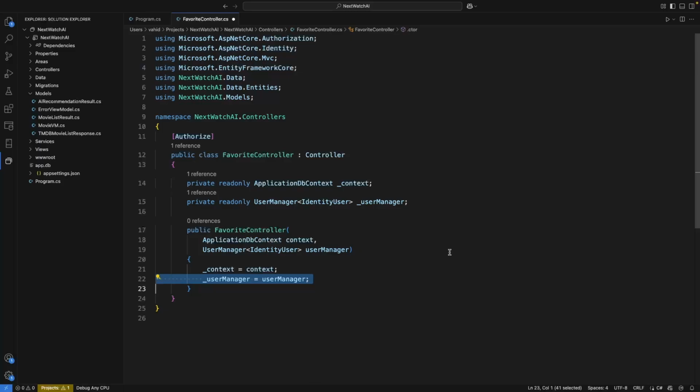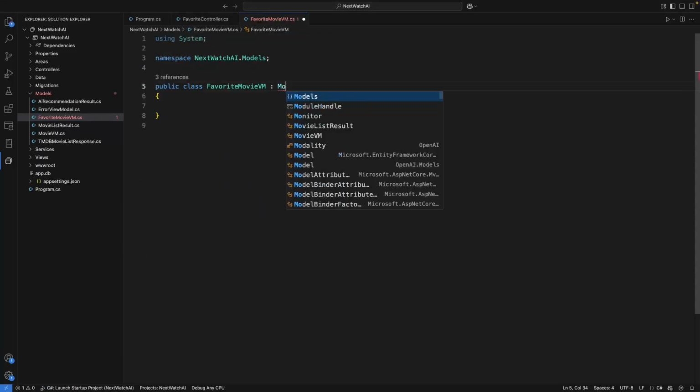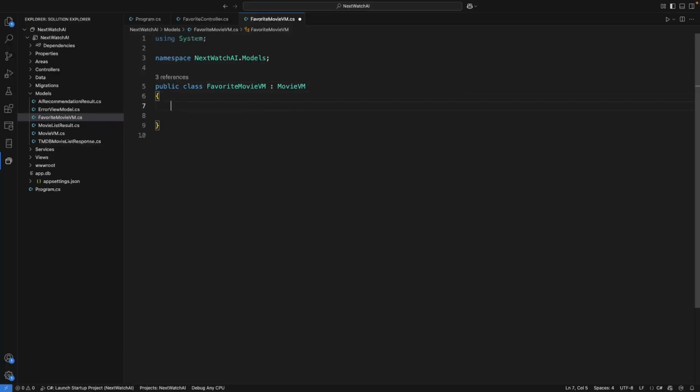In this step, we're listing the current user's favorite movies. Let's walk through the code together. Before we can return the data to the view, we need a custom view model to carry just the fields we need. This class inherits from MovieVM and adds two extra properties: FavoriteId, which uniquely identifies the favorite entry, and Note, which stores any personal notes the user has added. By using this view model, we can shape exactly the data we want to send to the Razor view, nothing more, nothing less.